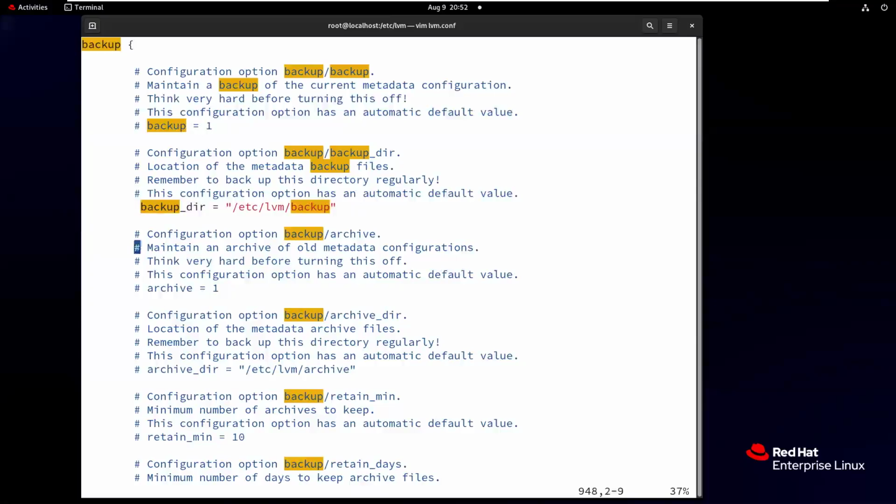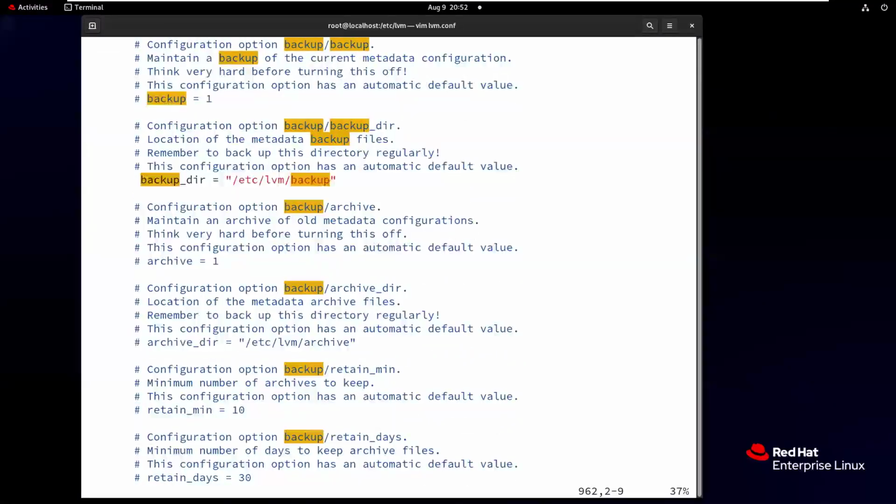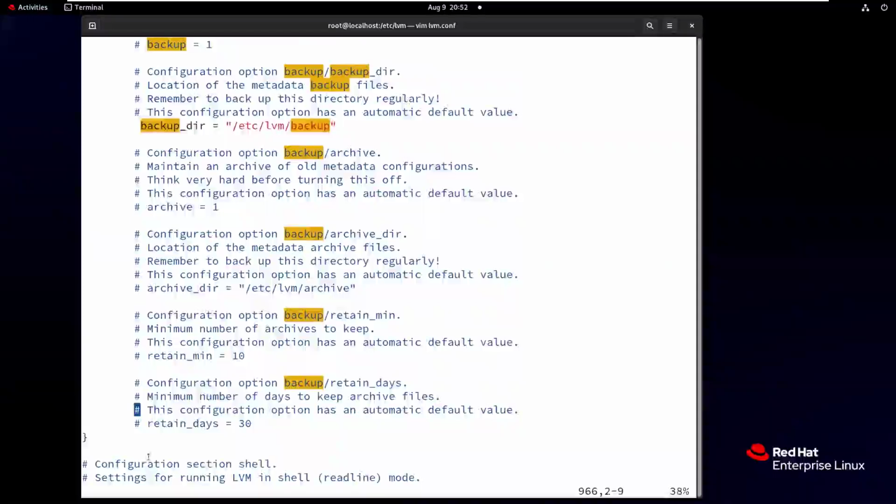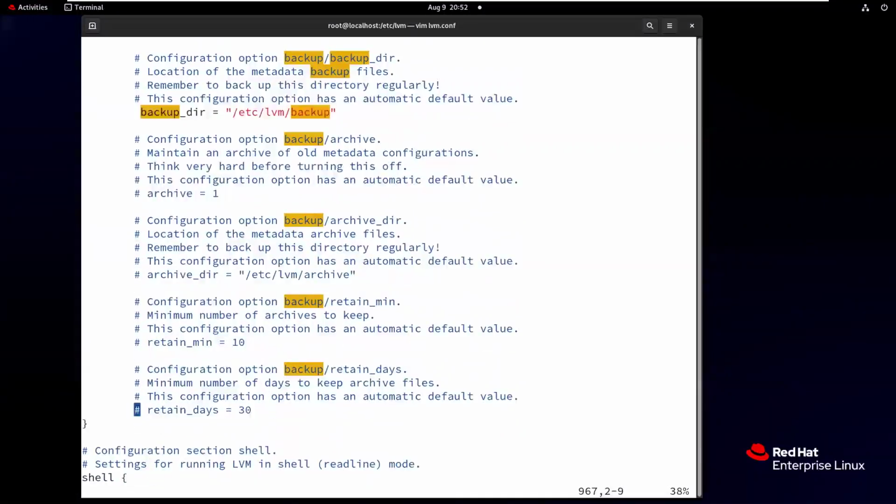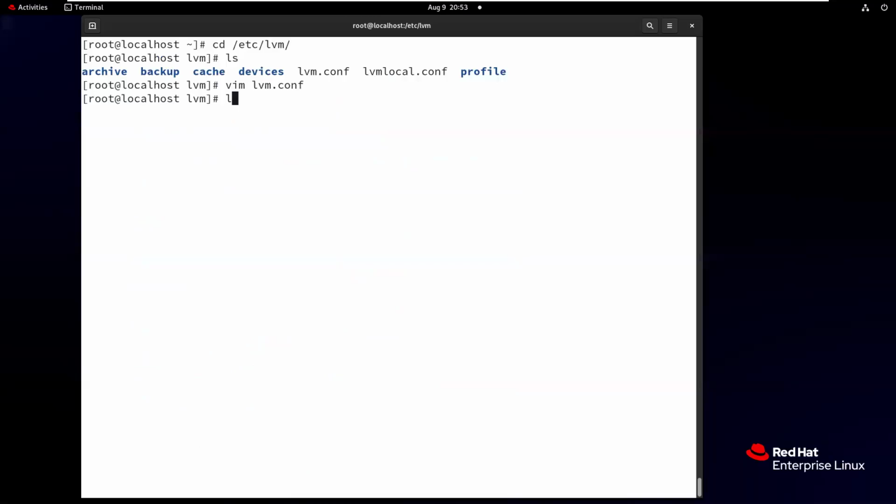Okay. In the backup settings, here is the retention time in days. How many days do you want to keep this backup? Okay, I want the retention period to be 30 days. I mean the backup is available for 30 days. After 30 days, the backups will be deleted automatically. So if you want to change any LVM settings, we can use the configuration file. And you want to enable archive files. So now the archive directory is /etc/lvm/archive. Now let me save it. Then check it in the location.